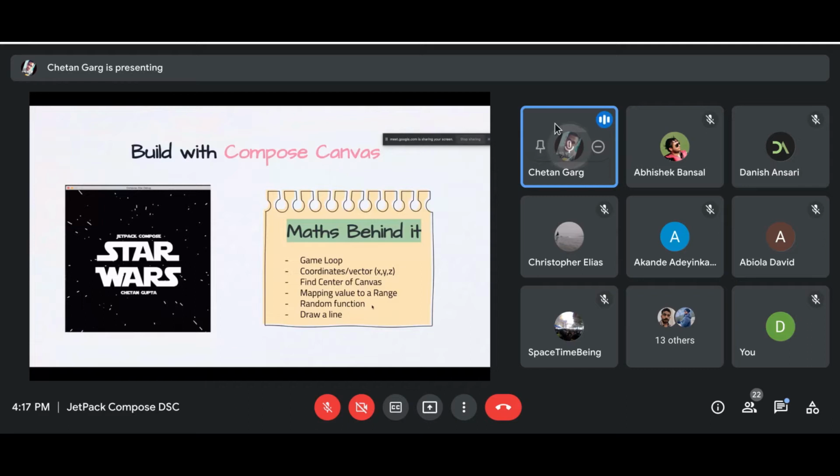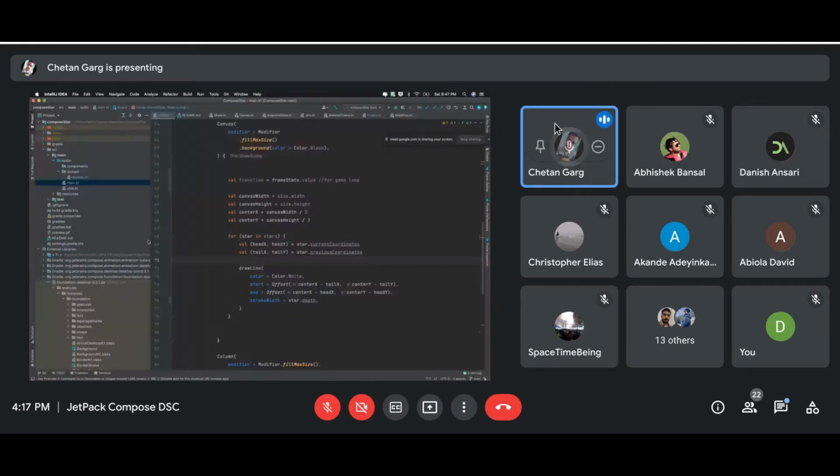And very simple, 2 more random functions, which are present in our standard library, to randomize the position of these lines. And the last thing, how to draw a line, right? So this is a line. So let's go through the example now.